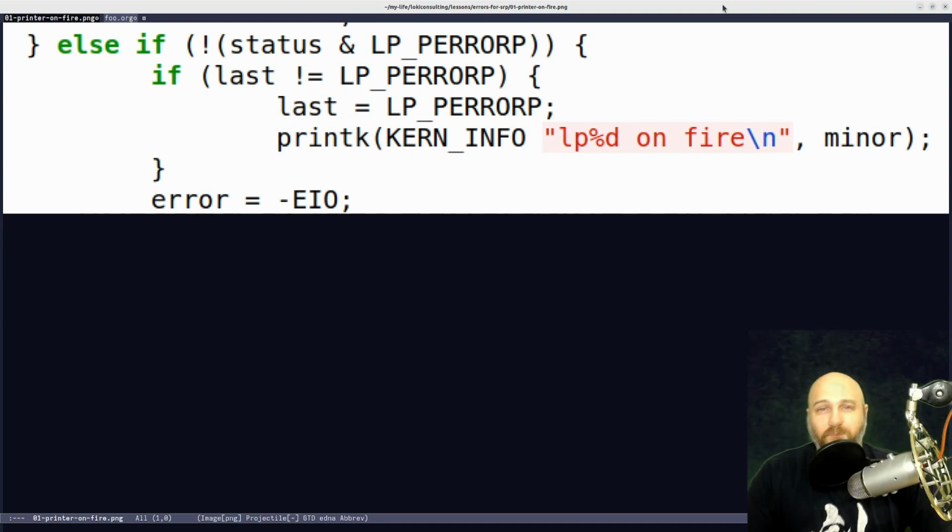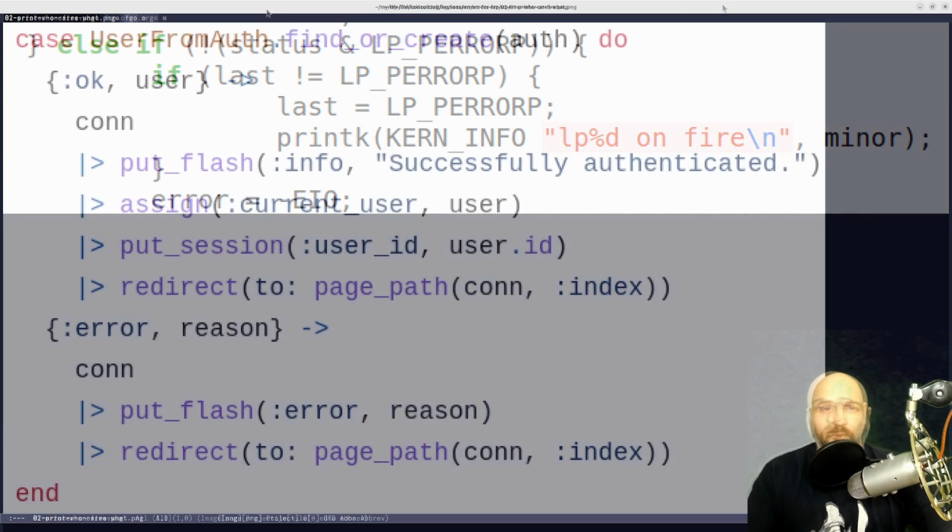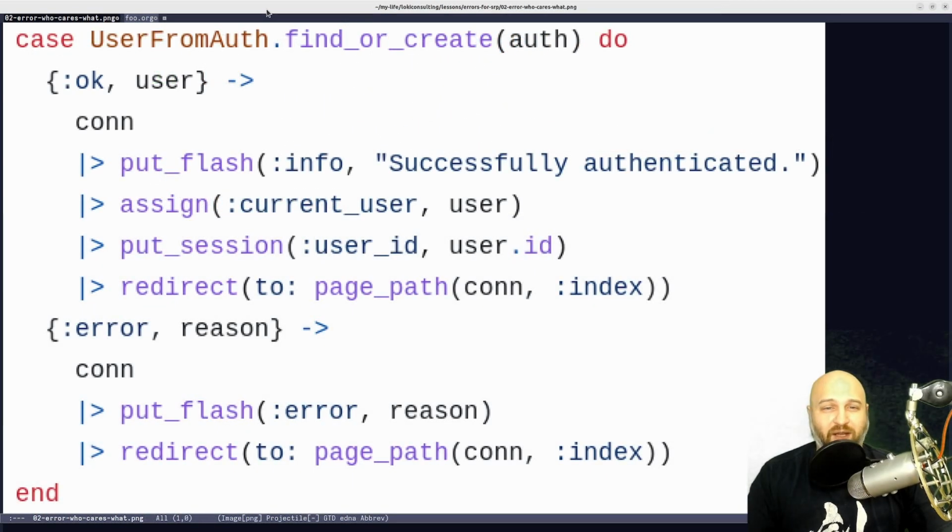Printer on fire. This is probably not the most readable code, especially if you're not a kernel hacker, but it is a nested if inside a bunch of if-else ifs, and it does one specific thing. It's an error, and it tells you printer on fire. Often we're going to get errors kind of like this one.